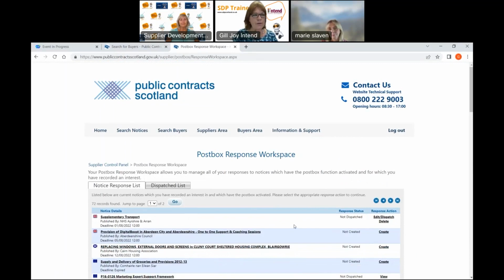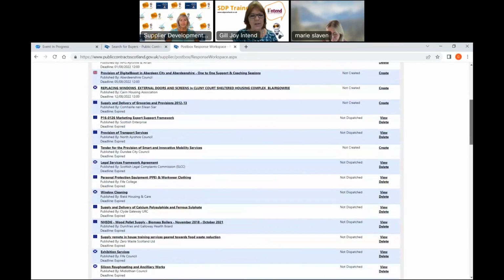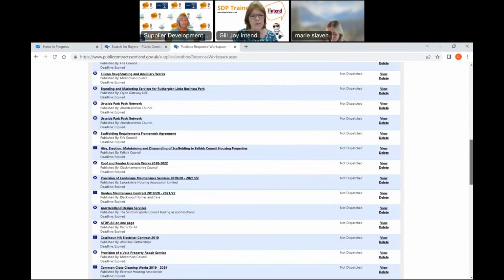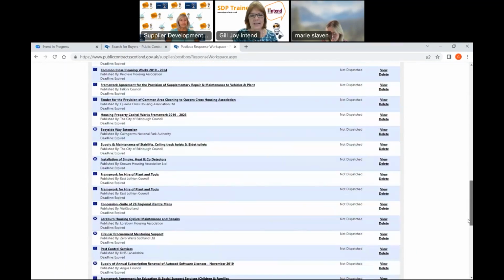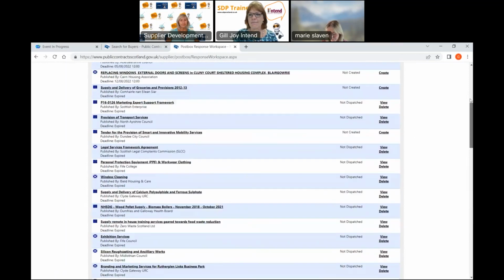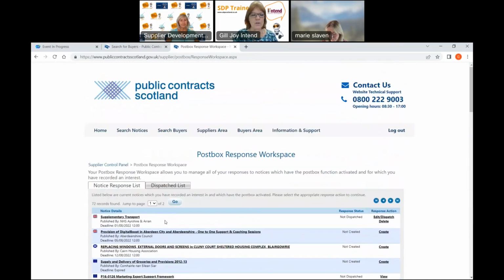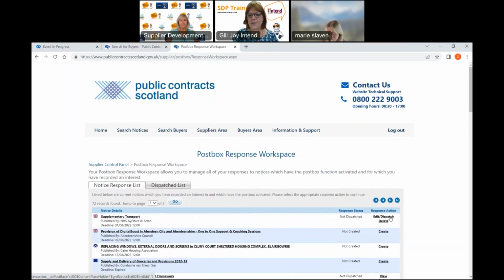If for whatever reason you're submitting on the day of submission, your tender will be right down at the bottom for some reason. So if you look at it and think, oh my goodness, it's not there anymore, remember to look at the bottom if you're doing it very last minute, which hopefully you won't. Initially, when you click on this, it will say create, but once you've created it, it then reverts to this edit dispatch.